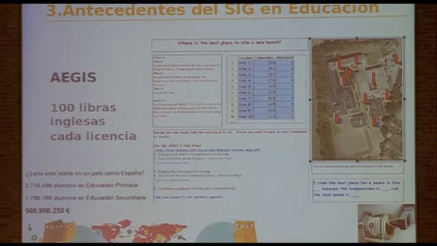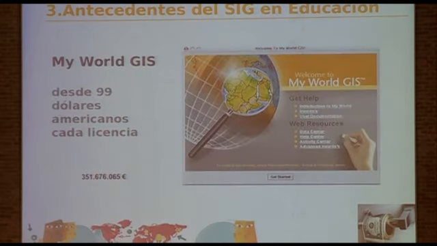Then the Aegis project came along, and one of the main problems with this is that the GIS was pretty simple, allowed for simple assessments, but it cost £100. If we converted this, there are some 3 million students in primary education and 2 million in secondary education. So we're talking about some 600 million euro in licenses.